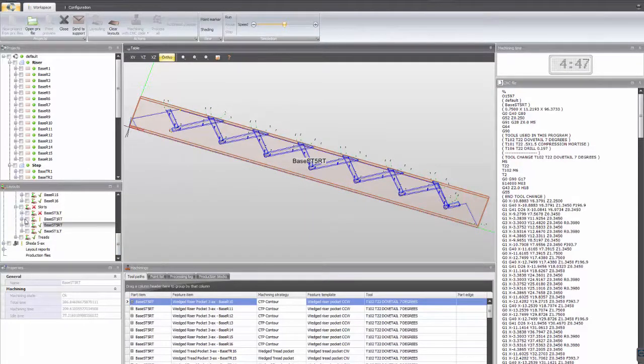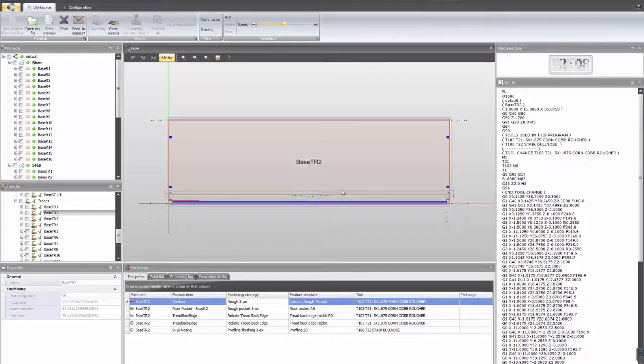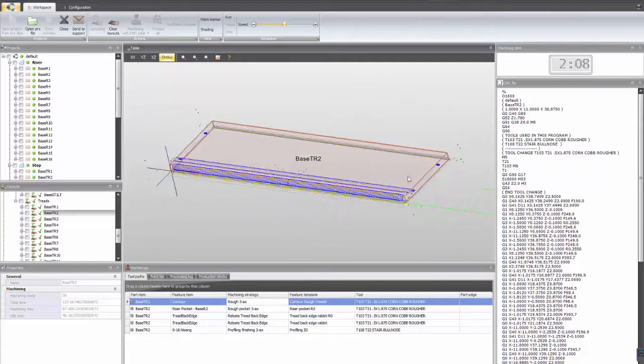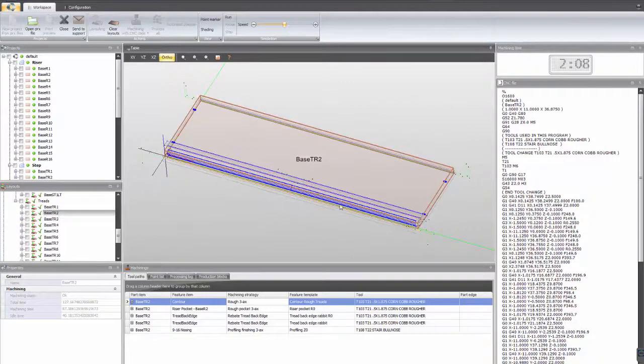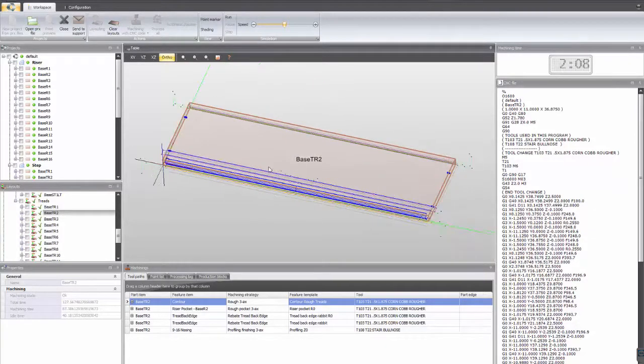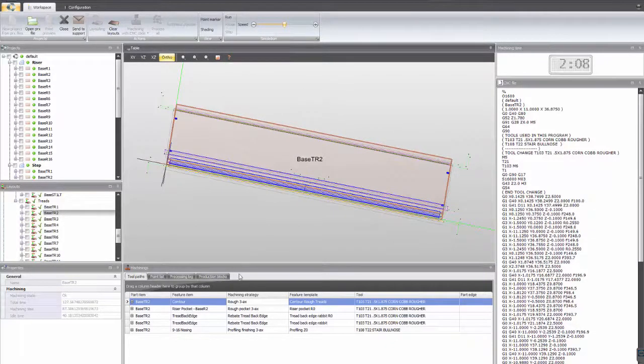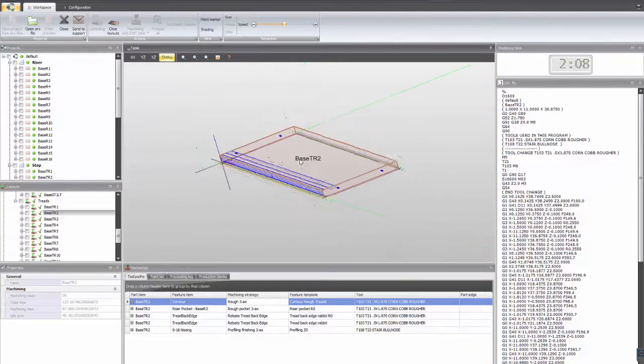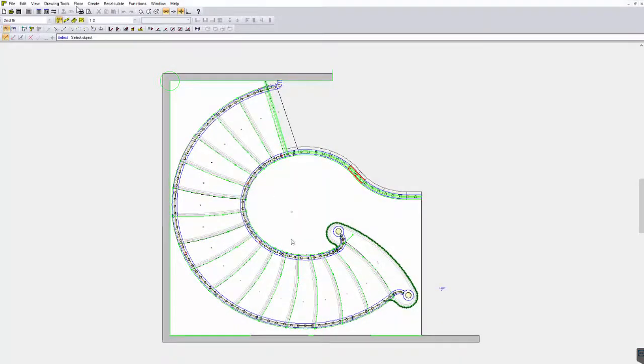Then I can go to my treads. So tread cuts the perimeter, cuts a pocket to receive the riser. If this had returns on it, it would cut a pocket for a pocket screw for the return. And that's it. So nice elliptical stair.